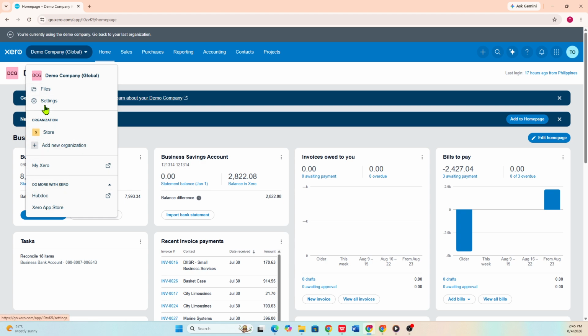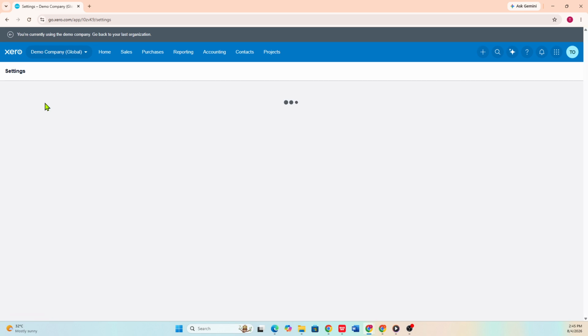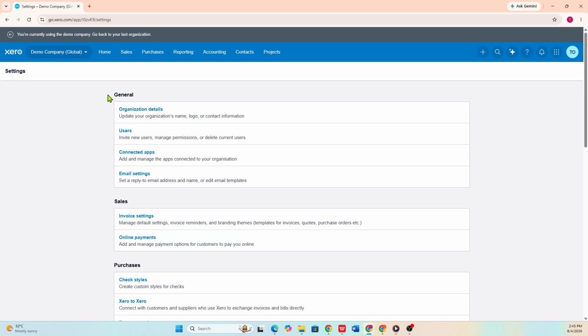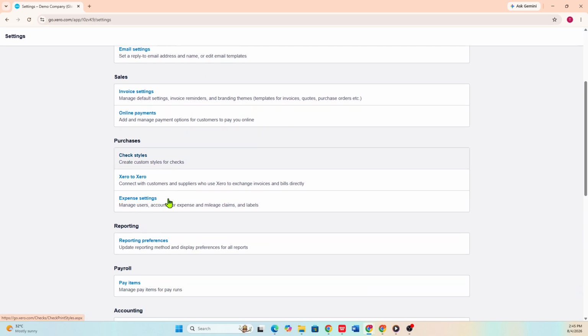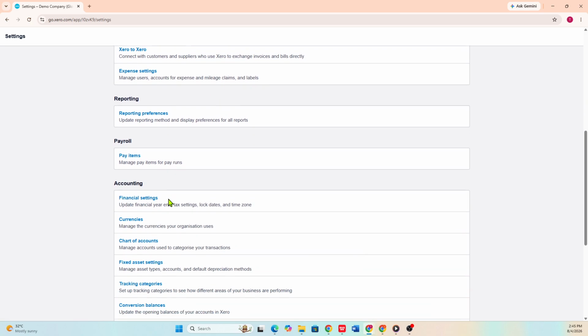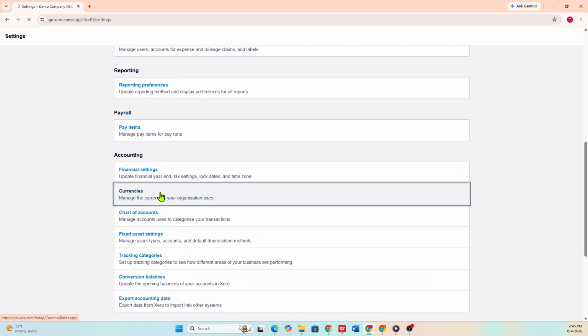This will take you to the area where you can manage different parts of your Xero account. Once you're on the Settings page, look for the option labeled Currencies. Click on Currencies to open the section where currency settings are managed. This is where you can view the currencies already available in your account and make changes when needed.